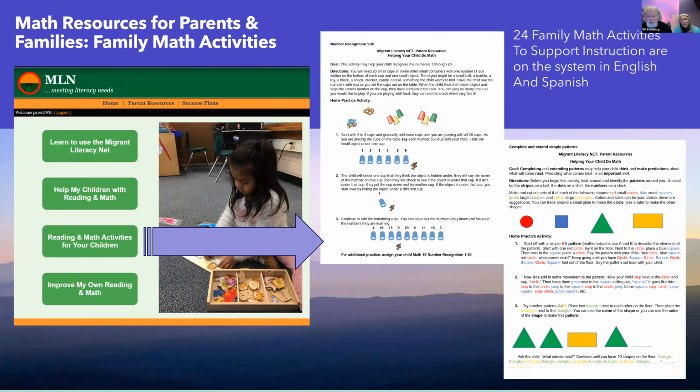Another thing that the parents can do is we have a whole assortment of family math activities on the system. There's 24 different math activities to support instruction, and those are in English and Spanish. They're fun activities that parents can use with their own kids to help them learn to do math. I threw a couple up here.